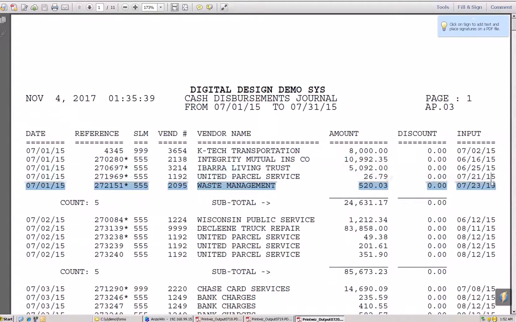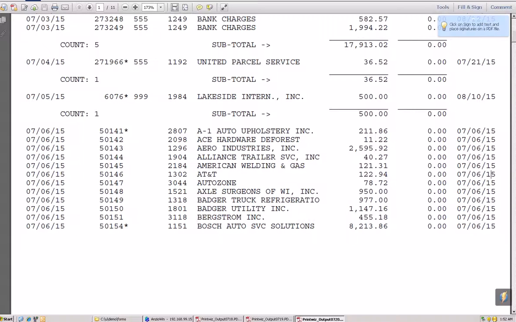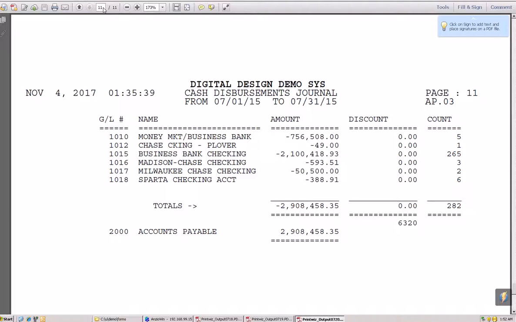And you get a subtotal. And then at the very end, I'm just going to jump to the end, last page, 11. And we're showing the different bank accounts that are being hit. They're not all just one. Lots of companies have multiple different bank accounts and checking accounts, etc.